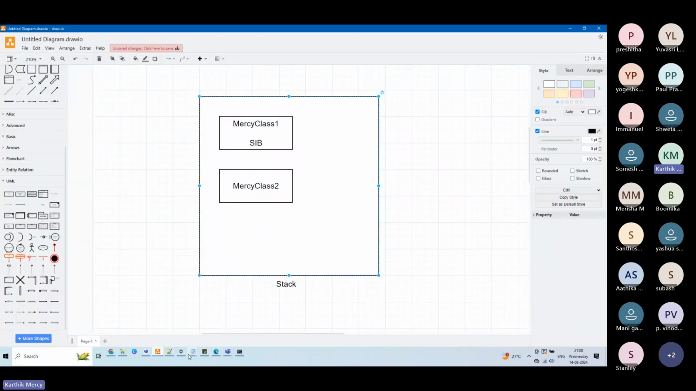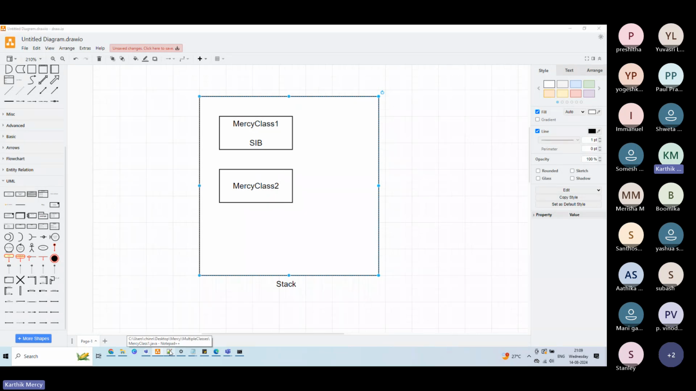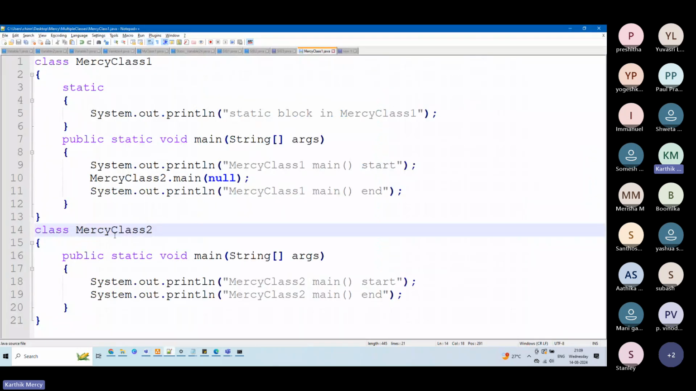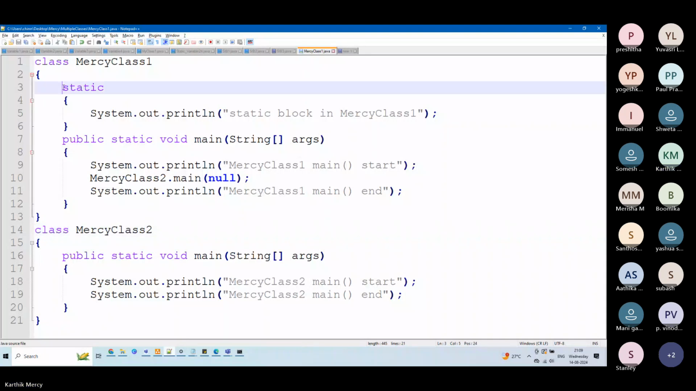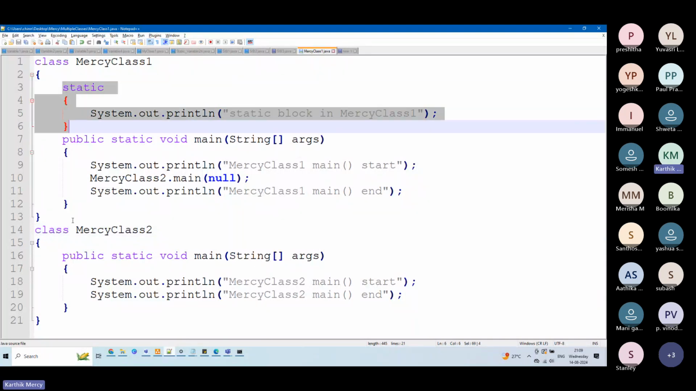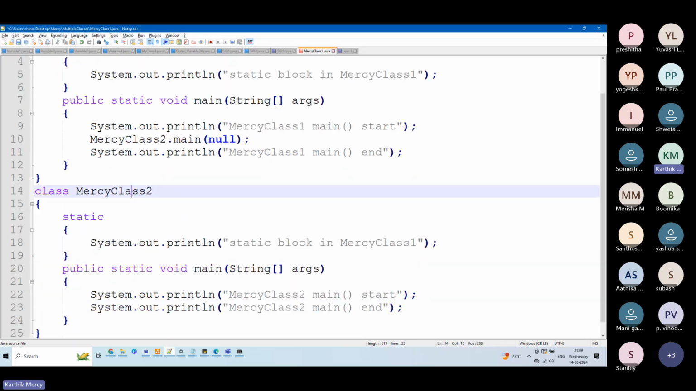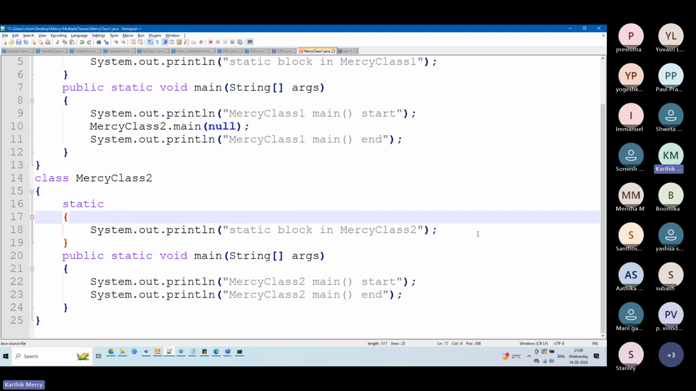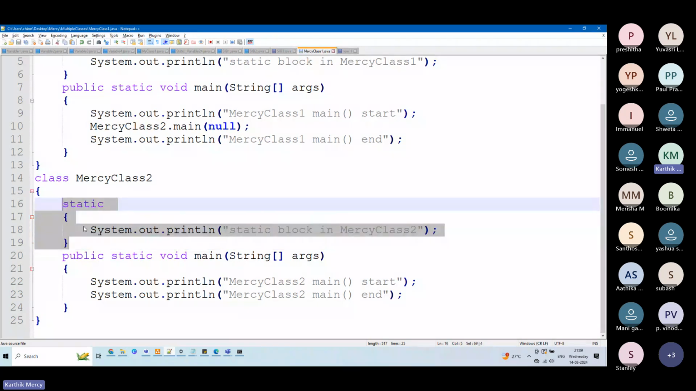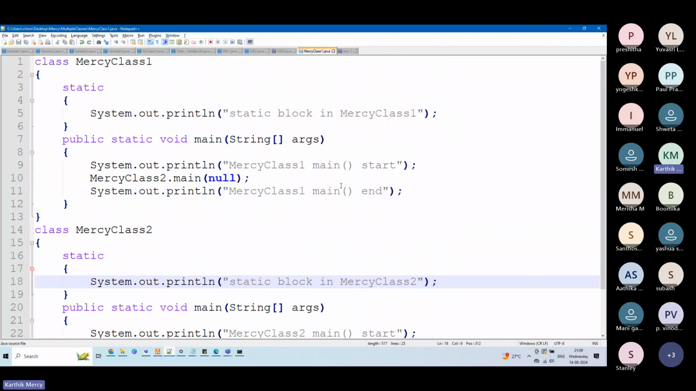Now, I want to add one more statement to my existing program. What is that? I will copy this static block and paste it in my class 2. So guys, I have just added this extra static block. Now you can guess the output. Maybe to your previous outputs, you can either strike it off or add whatever.